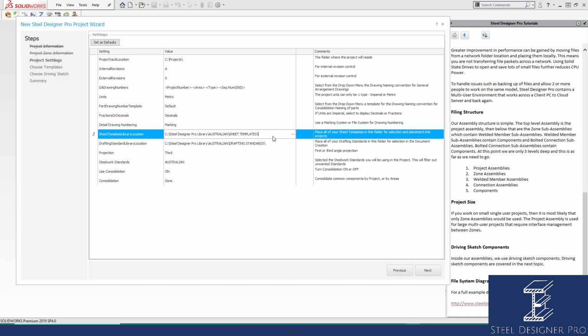The next thing is our sheet template library location. This is the folder where our sheet templates are stored. Now we need to point to the right location. We need to know that this folder exists, because in the next step we're going to select our sheet templates. If we don't have this selected, it'll come up with an error and tell you that it can't find the sheet templates. So you want to make sure you've got the folder, you've got your sheet templates in there and the sheet template images, and you can select them.